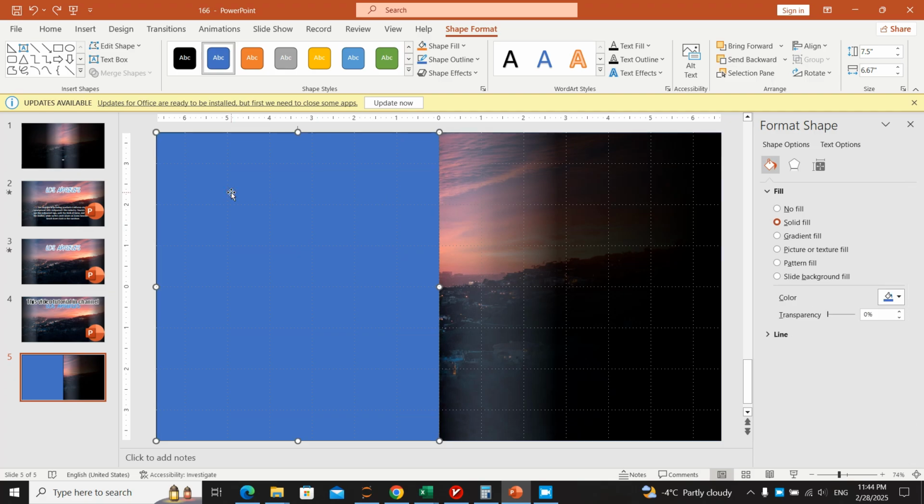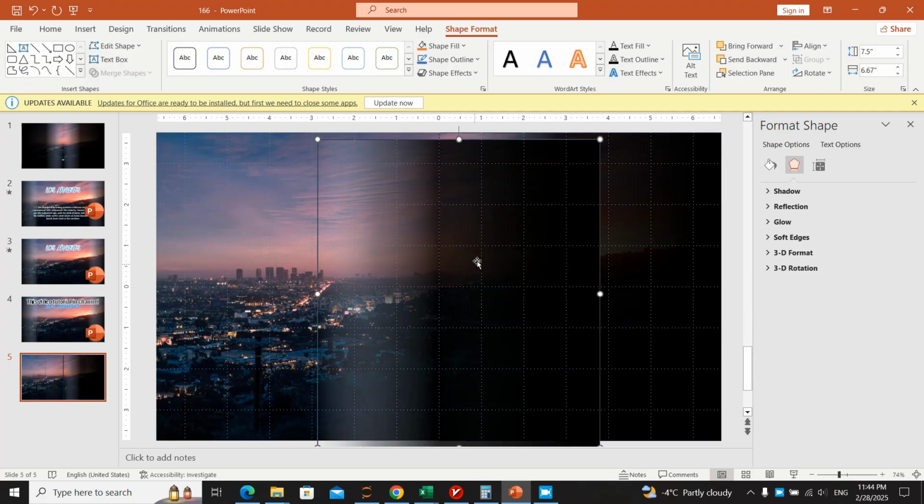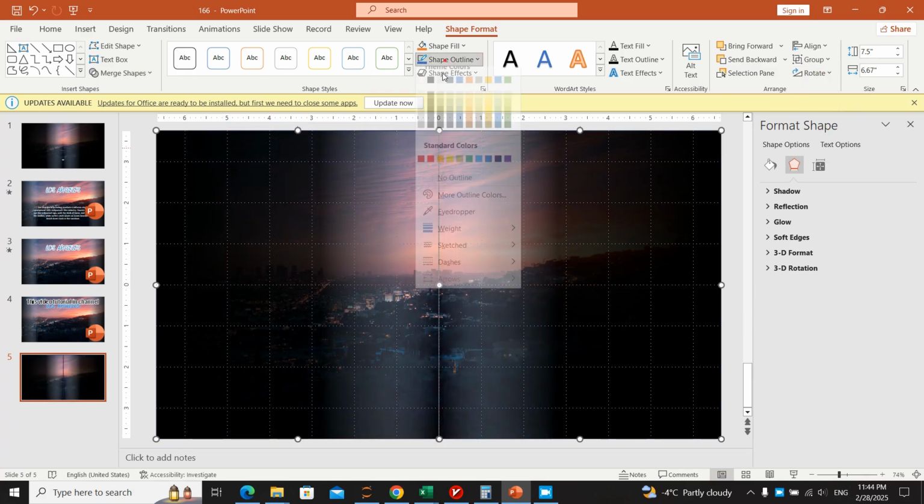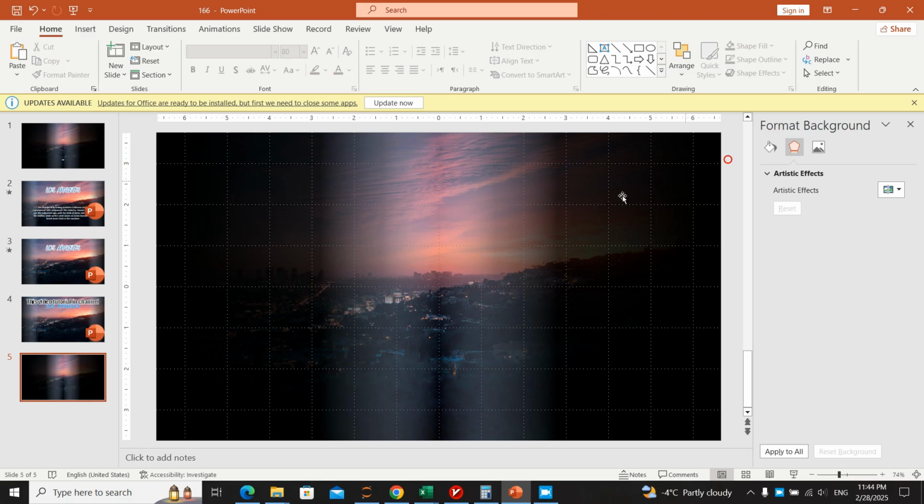Also, what I want to do is create a copy of that and then flip it, then select both of them and then set the shape outline to none. Now the first slide has been created.